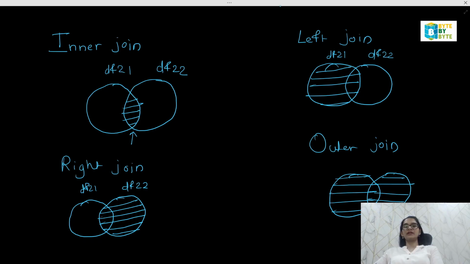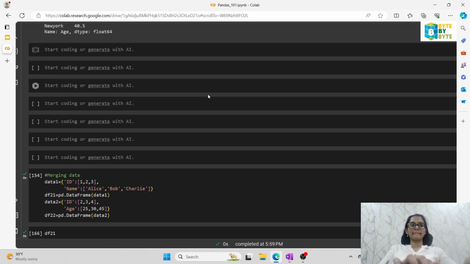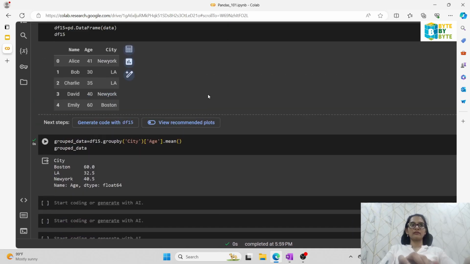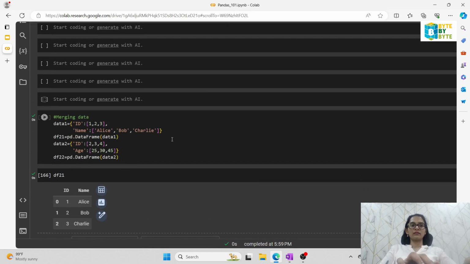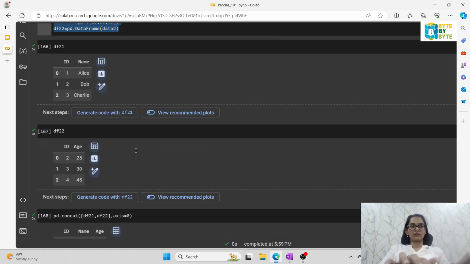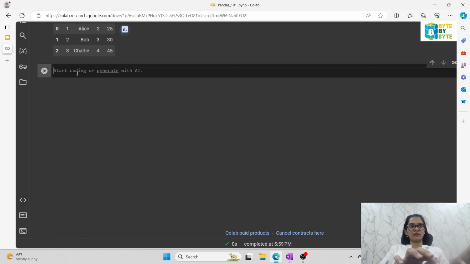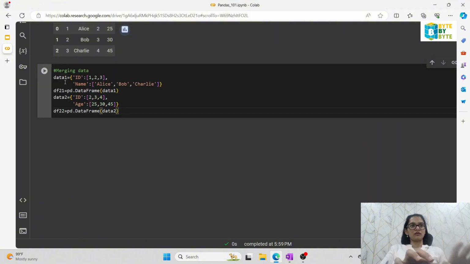So all the elements from left as well as right will be considered for the joining. Please remember these diagrams while you are performing the operations on join. Now we are going to use this data for merging.